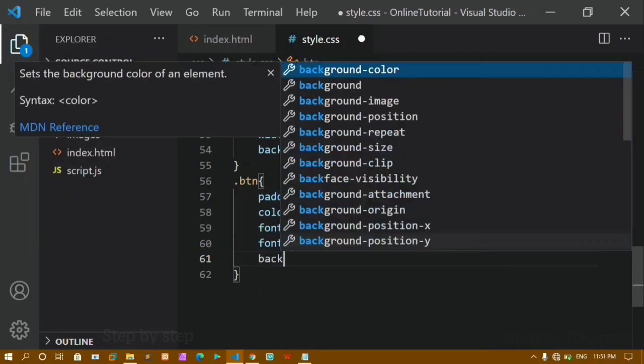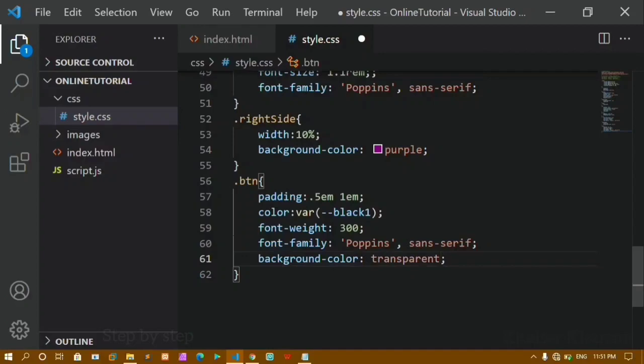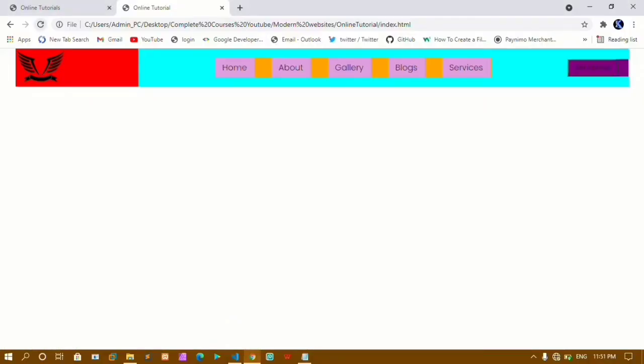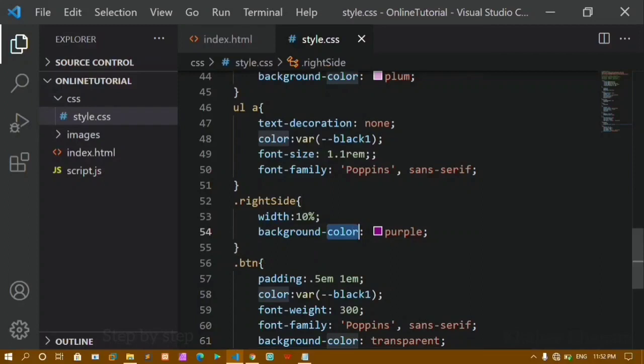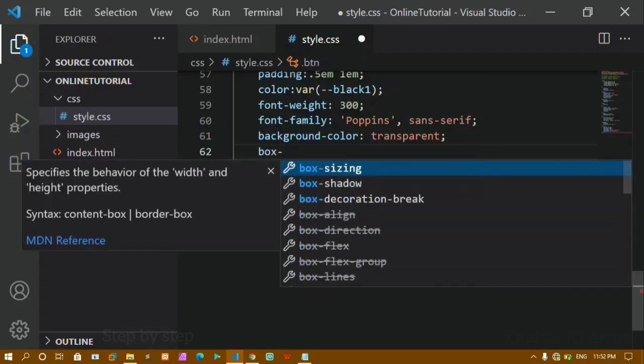Now I don't need any background color. So background color I'm just going to give transparent, okay, because I don't need any color. I'll just save this one. Now if I refresh this, now you can see my background color is transparent. Because of that I can see this background color purple, whatever I have given for this div container, this one. Okay, now later on I'm just going to remove all the background colors. For this I'm just going to give box shadow. I'll just give box shadow.